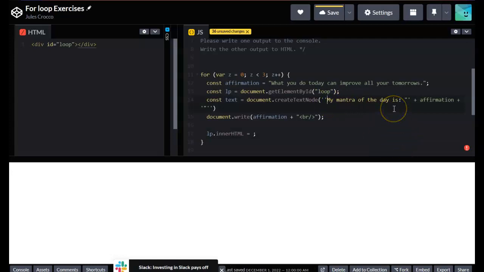Oh wait, I have to do something different. Create text node. Didn't work. Aha. Okay. That should work. Whoops. What's happening here? Extra. Okay, okay. And this parentheses. There we go. I think, well, maybe I don't have that. Let's see.